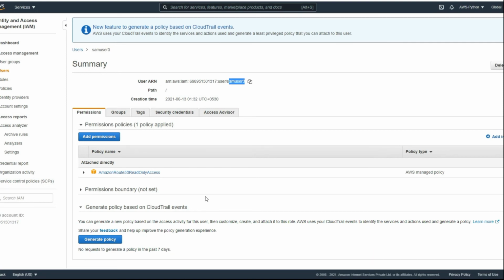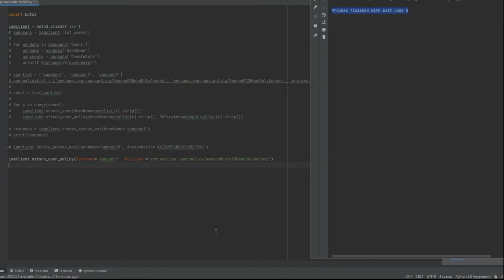Right now, if you see the console, it is attached over here. So once I run that particular line of code, it will detach this user policy from the user Sam user 3. So let's try to verify that. Okay, let me execute it. Hopefully I don't have any typos. Okay, so it executed successfully.